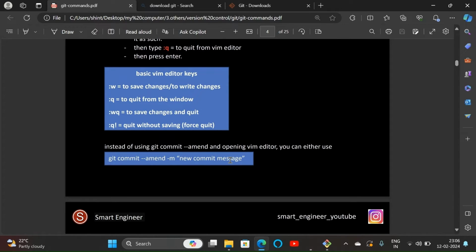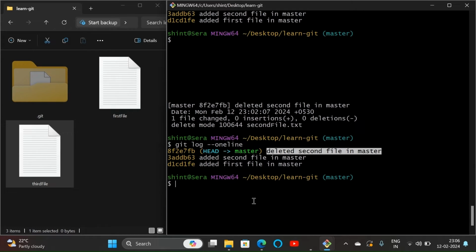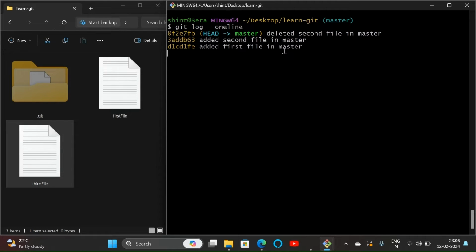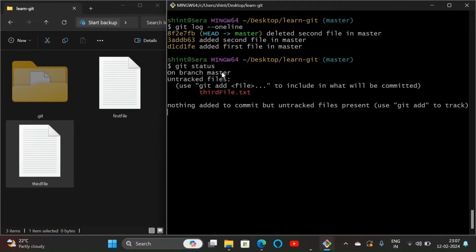Suppose we can edit the message of the latest commit, and also we can add something to the commit, add a new file to the latest commit. For example, if I check git log one line, we can see that these are the latest 3 commits, and on the last commit I need to add a file. Okay, if I check git status, there is a file, third file. First of all we need to add that file to the staging area. For that I will use git add, then the file name. Now the file moved to the staging area.